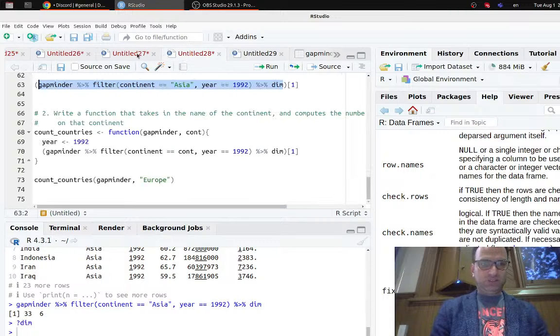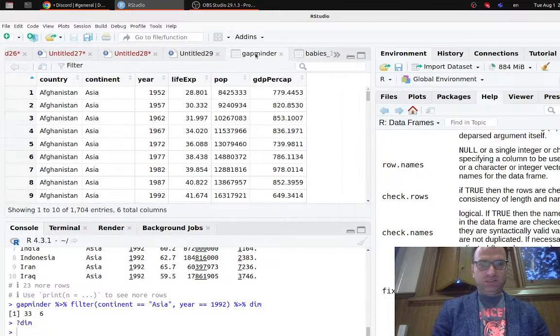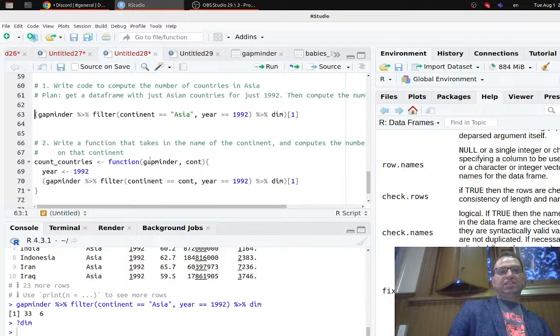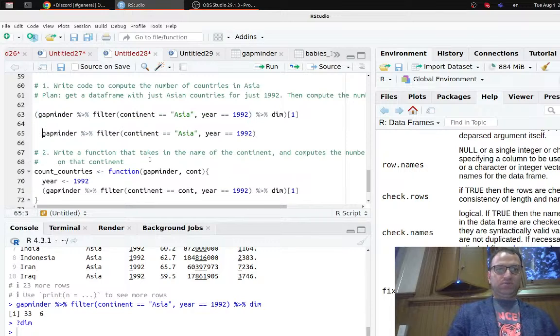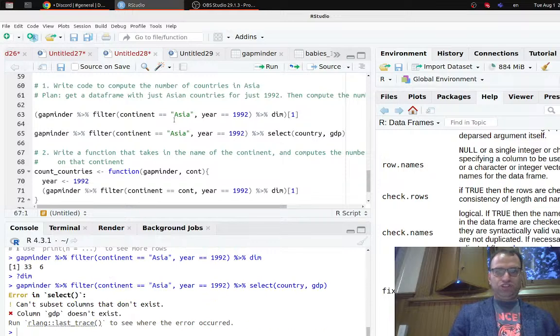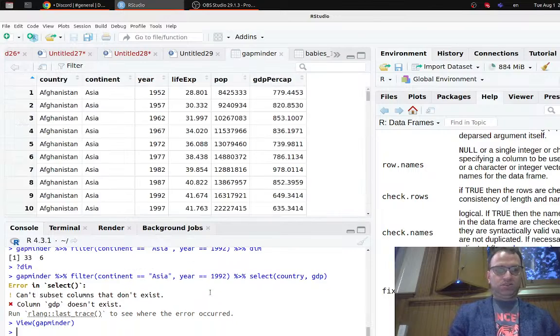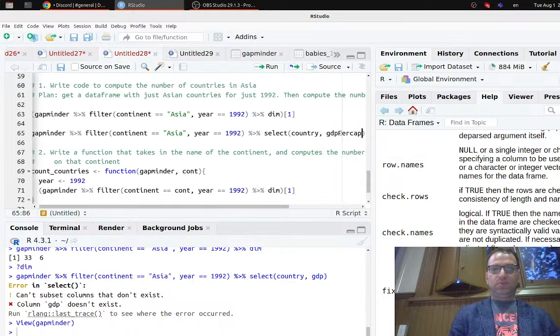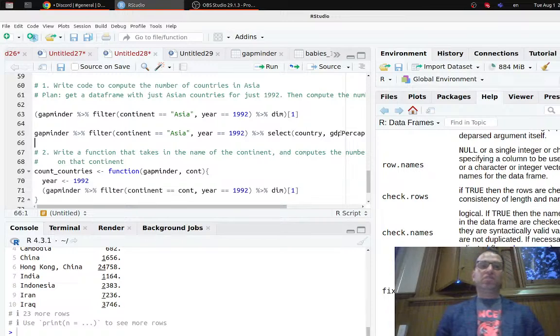I guess here's what we'll do. I'll write a CSV file that's just the countries in Asia in the year 1992. So something like this, and here I'll say select. So I guess country and GDP. Can I do that? GDP doesn't exist. For some countries, that's true. Yeah, so it's GDP per capita. So this is just for the one year for Asian countries.